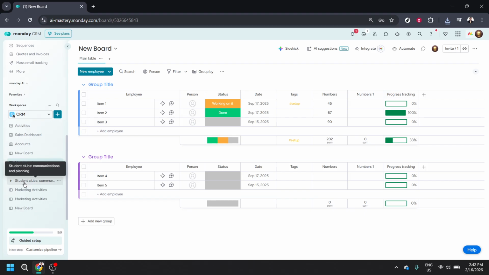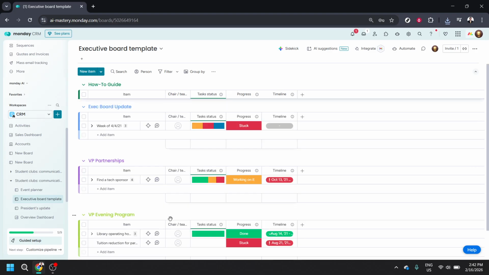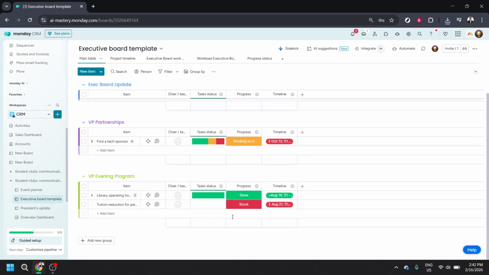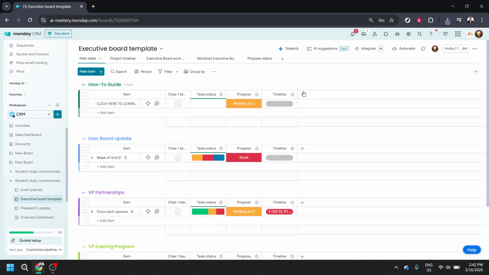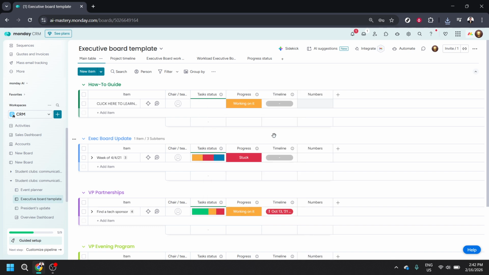Next, add a new column. Look for the plus icon to the right of your existing columns or between columns on the header row. Clicking that button opens the column picker. This is where you choose the type of data you want to store. From the list, select Numbers. The numbers column is designed specifically for numeric values, so it's ideal for things like costs, units, points, or hours.